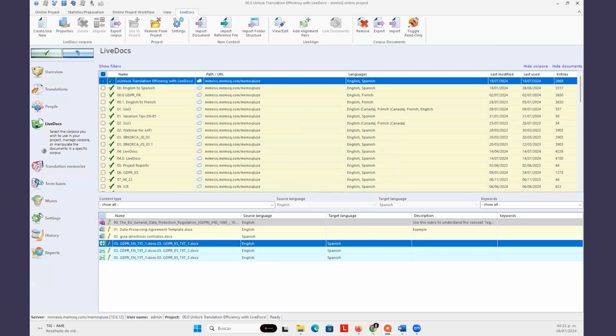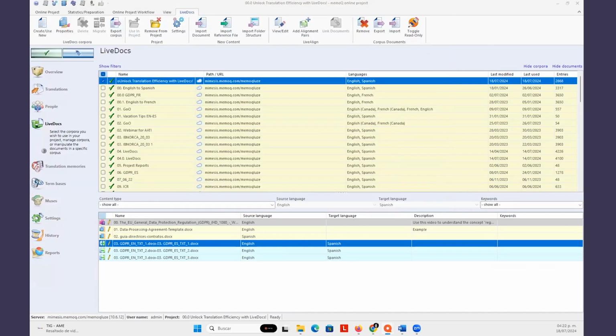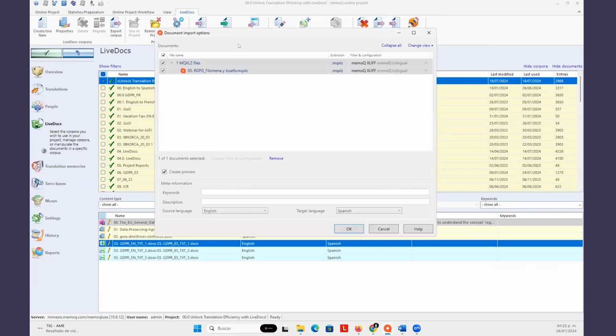And as I was saying, we can also import bilingual documents. So right now I will import an XLIFF. It could also be a translation memory, which will also allow me to preserve the order of those. I'm having an issue here because the Zoom menu is there.